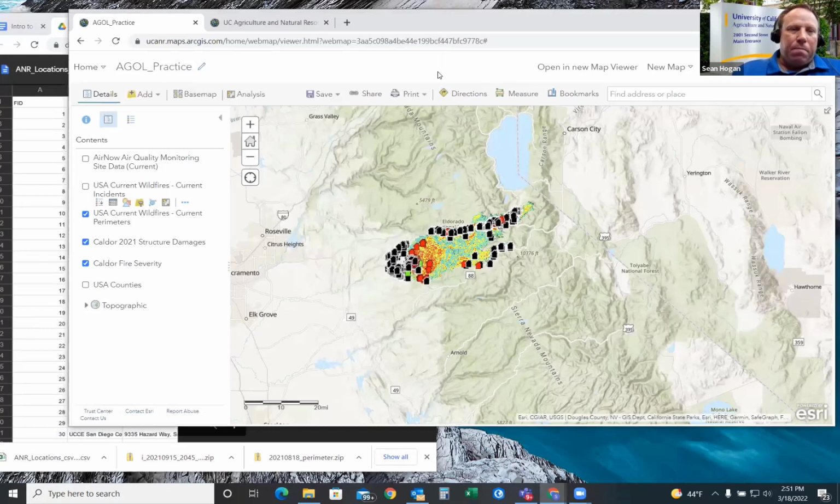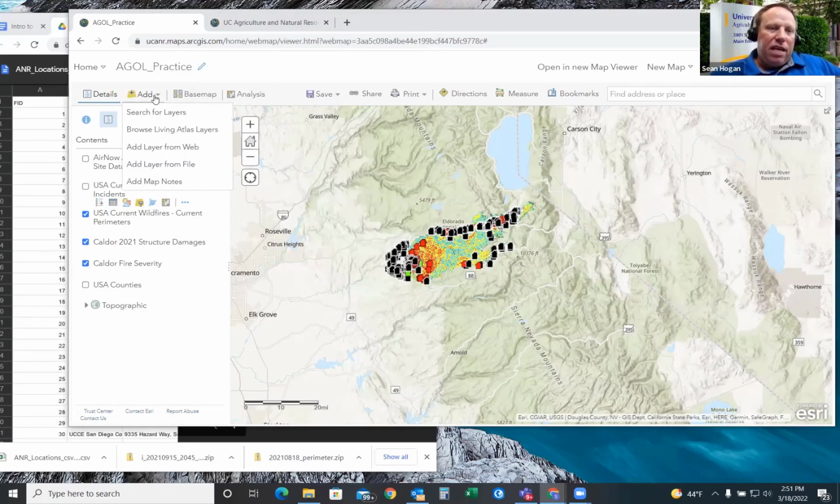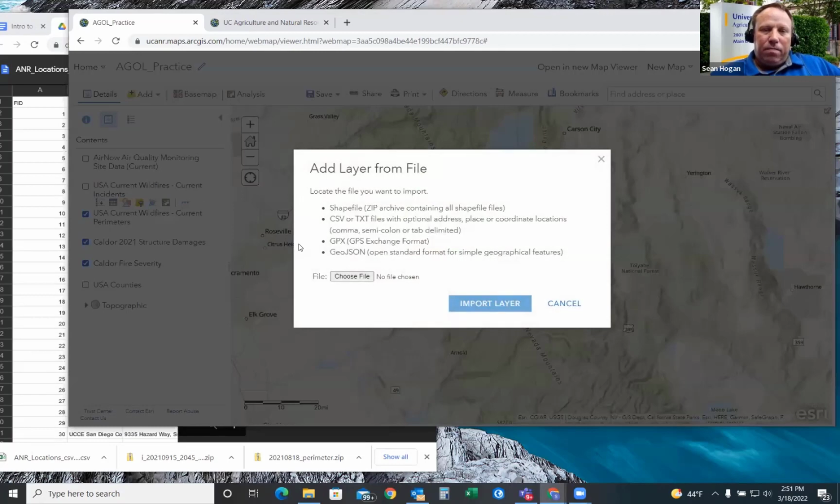Now, if I go back to my map, so if everyone goes back to their map now, click add, the drop down. And this time, instead of searching for layers or the Living Atlas, we're going to go down to the fourth option, which is add layer from file, and click that. Good. So before we continue, you can look at this for a moment. There are different types of file formats that you can load, one of which is a shapefile. And whenever you load a shapefile up, it needs to be zipped up or compressed, all the contents, because a shapefile is actually 4 to 9 different associated files. They have to be all zipped up together.